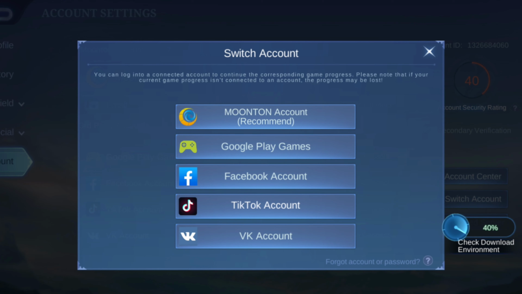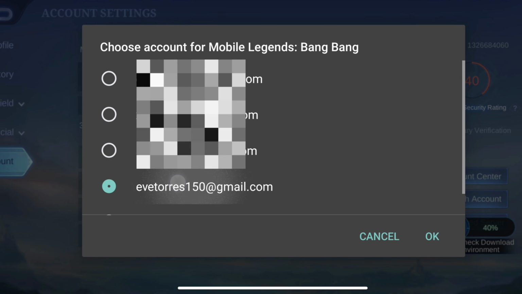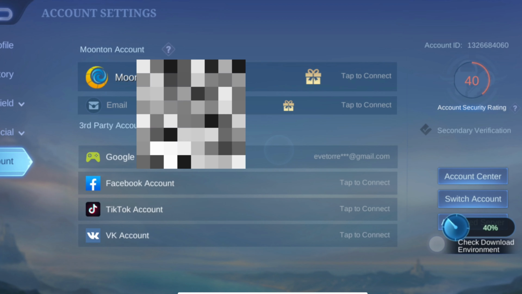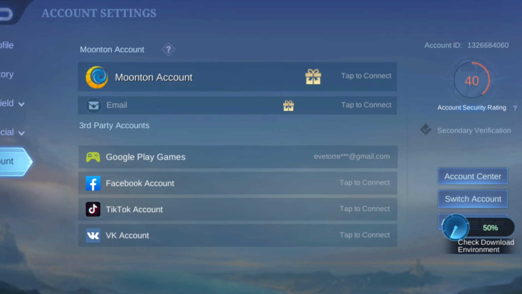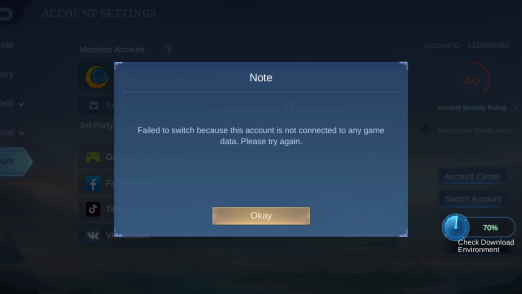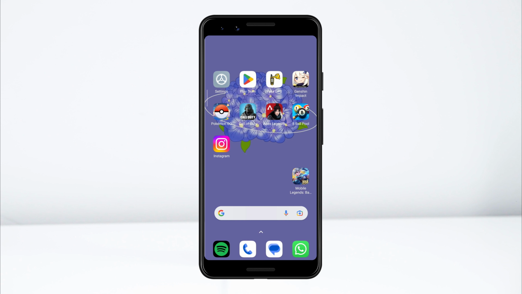If you keep getting "failed to switch because this account is not connected to any other game data" while changing your account on your Mobile Legends game, then follow these two advanced troubleshooting guides to solve your problem. So let's get started. First, delete previous data from your account.